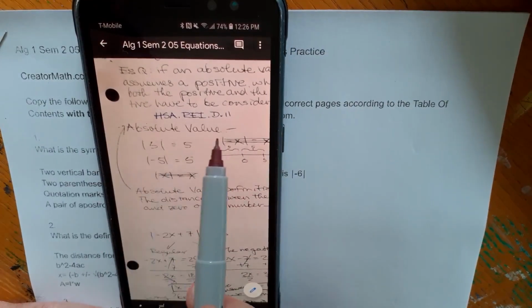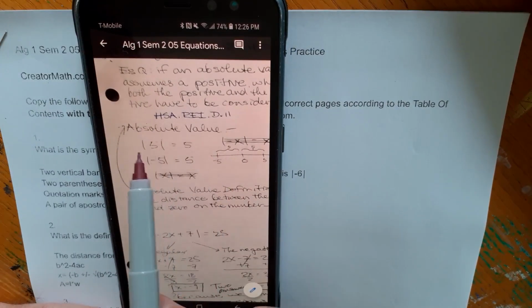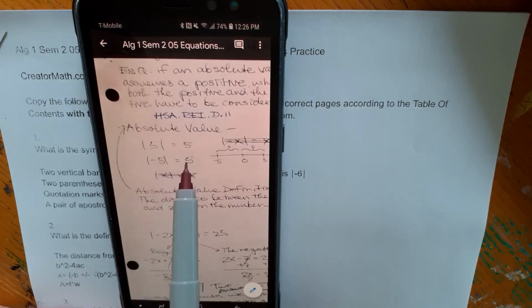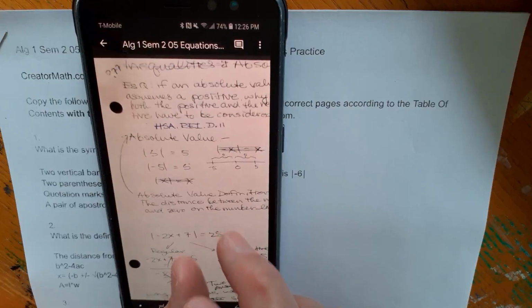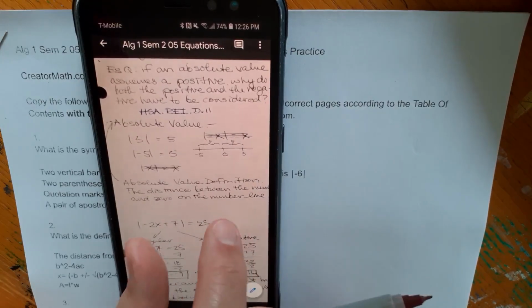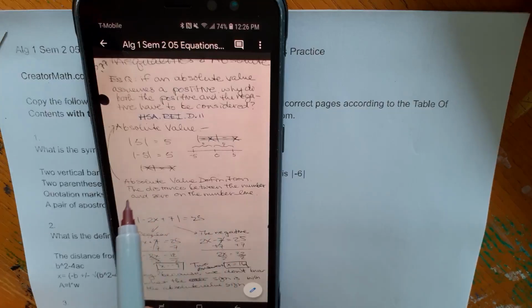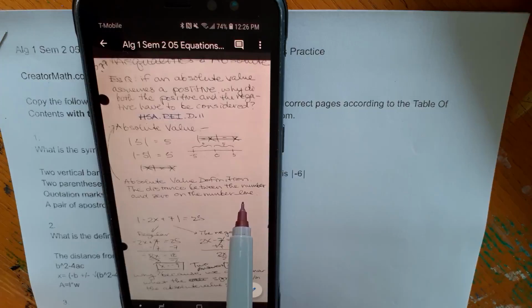This one's talking about absolute value. Here's an absolute value symbol, 2 bars on either side of a number or a variable. Here, the absolute value of 5 is 5, the absolute value of -5 is 5. What happens in an absolute value? Yes, everything does end up positive, but there's a reason for that. The reason is more appropriately understood from the definition. So, absolute value definition: the distance between the number and 0 on the number line.